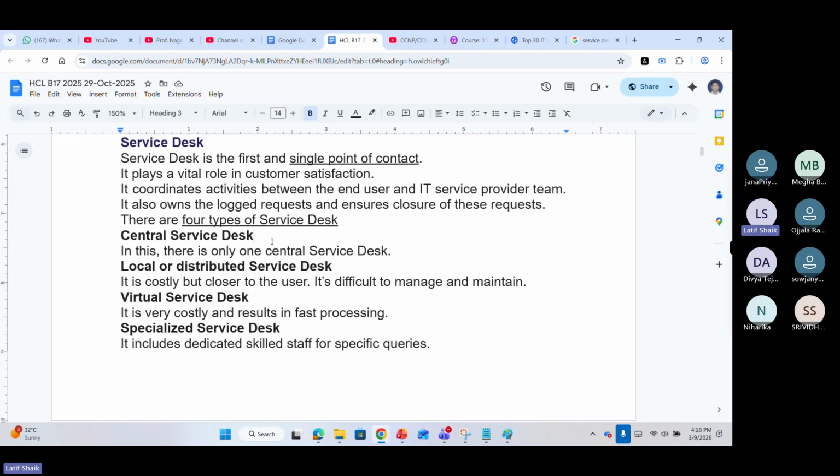Local or distributed: my customers are located in different physical locations, so I distribute my service desk into different locations. It's very difficult to manage, but it's closer to the user. It mostly helps with language-related issues and gives faster responses, but it is very difficult to manage. A large number of staff is compulsory, and localization-based connectivity is required.